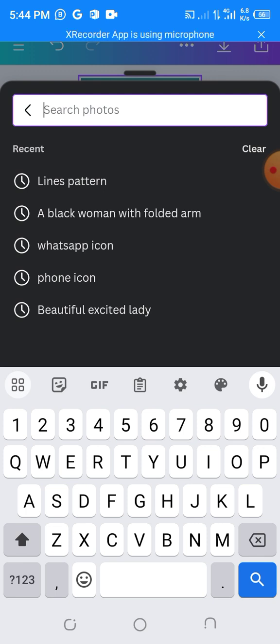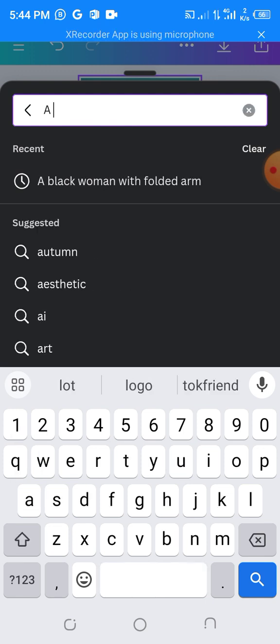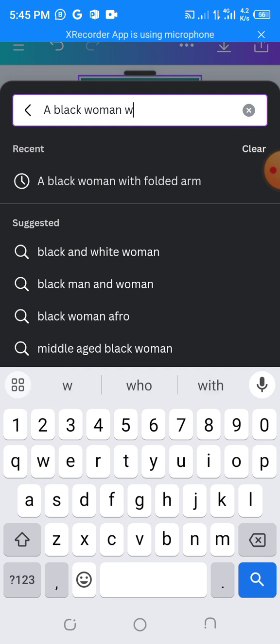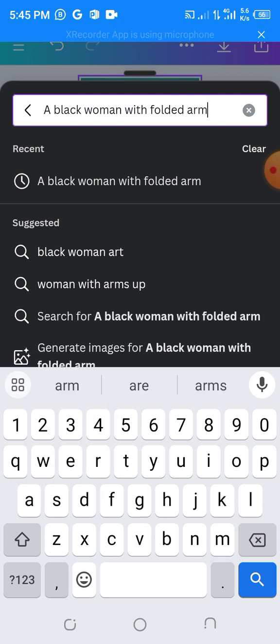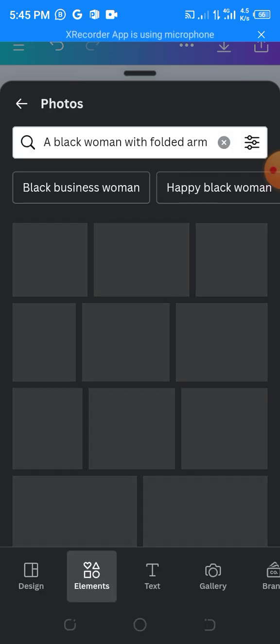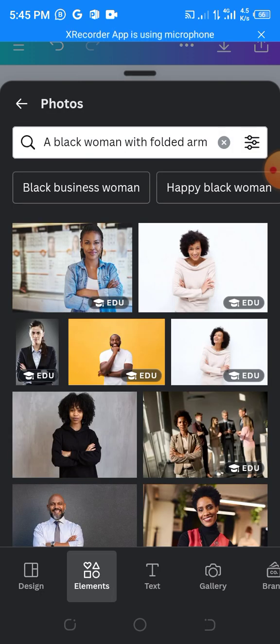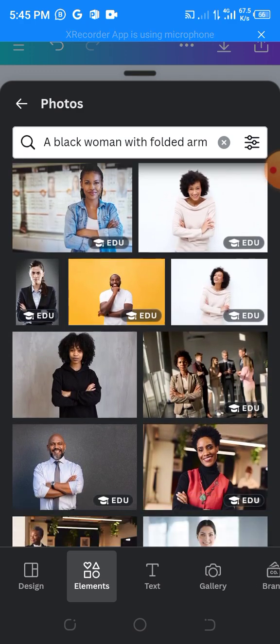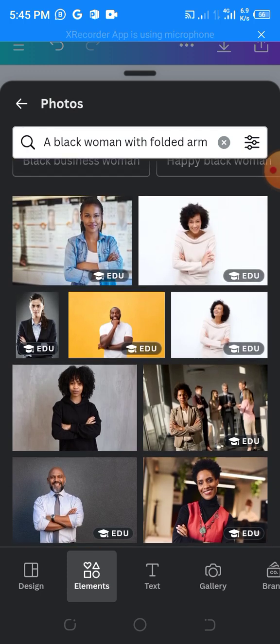Okay. So I typed a black woman. You see it's already showing there. A black woman with folded arm. You get? So they brought out a whole lot of black women with folded arms. You see, none of this is free. If you're not on Canva Pro, you can't use it. Do you get? That's why you have to go to Chrome.